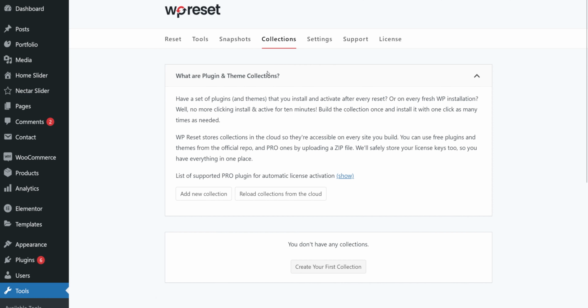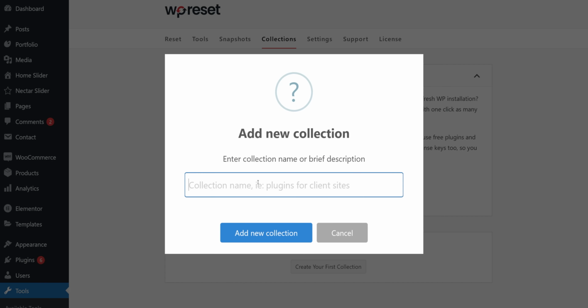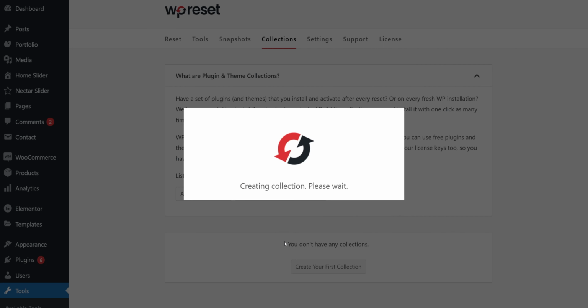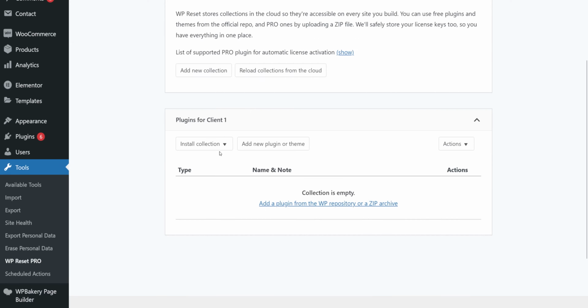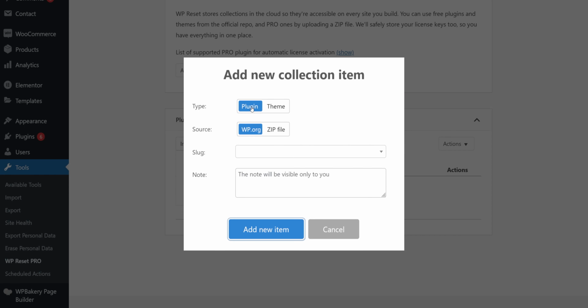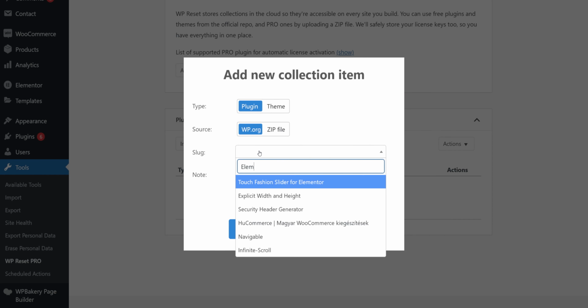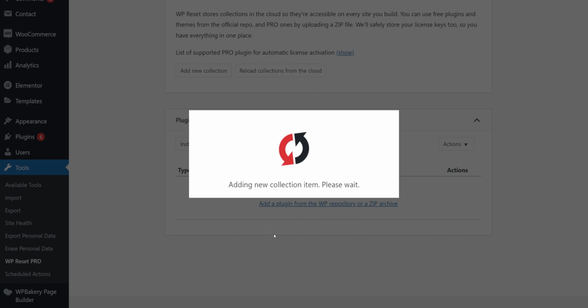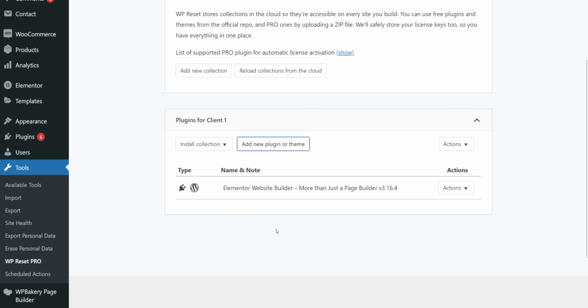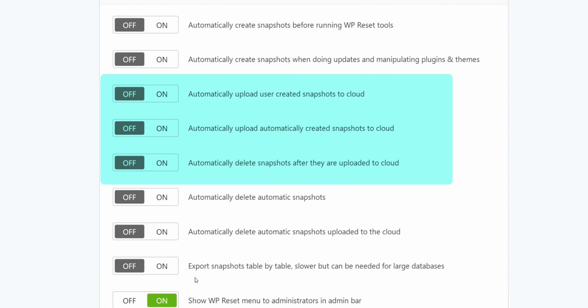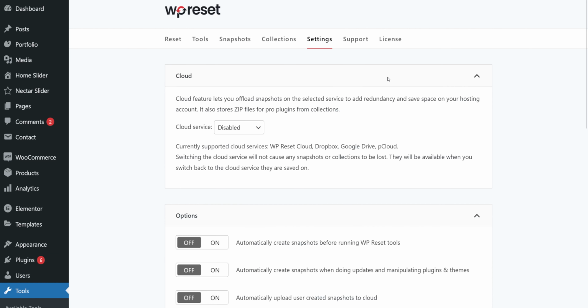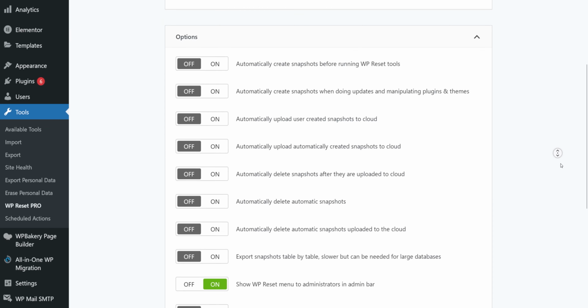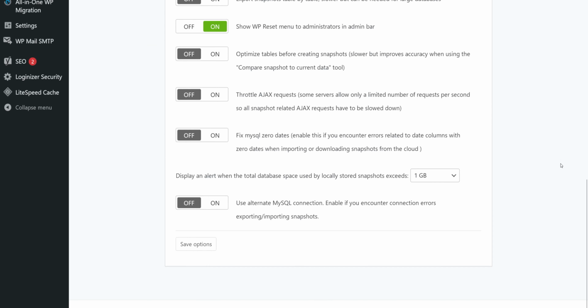Next feature that I want to show is collections. Suppose you are a freelancer and you make WordPress websites for a living, and there are certain go-to plugins and themes that you have to install every time you make a new website. Here with the help of collections, you can deploy that in just one click. And you can save those collections to your cloud account. Not just that, if you go to settings, you can enable saving snapshots to cloud. That's great. Yes, there are some other settings that you can play with like automatic backups, auto delete, optimized tables, etc.